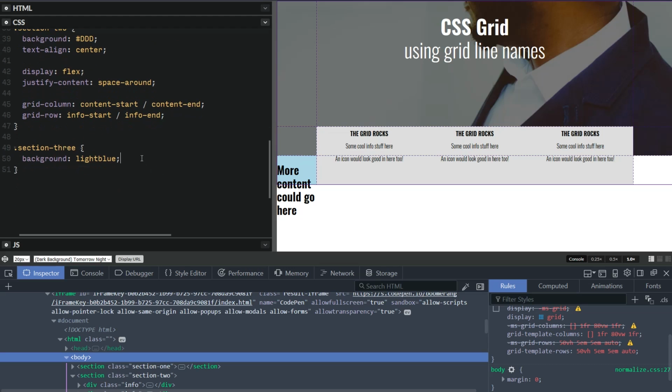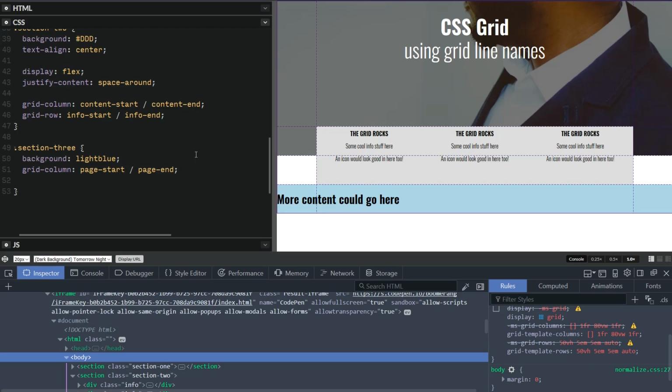And then let's take my last one here. And my grid column on this one will be my page start over page end. So it should fill up the whole space. And then my grid row will be, it's going to start at the hero end and go to bottom.